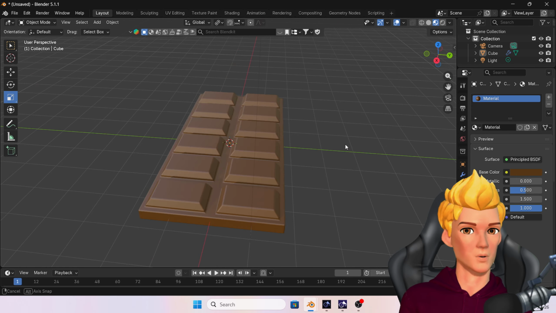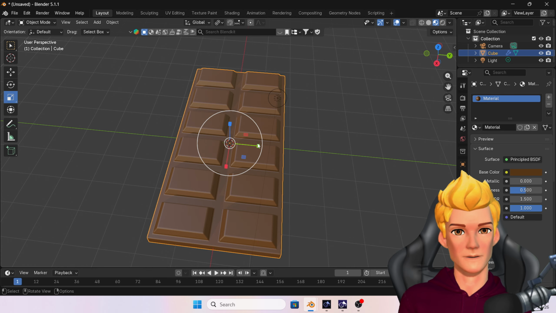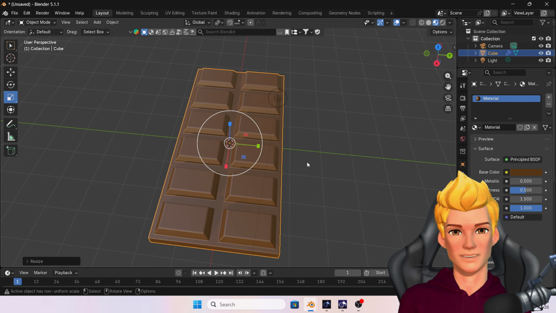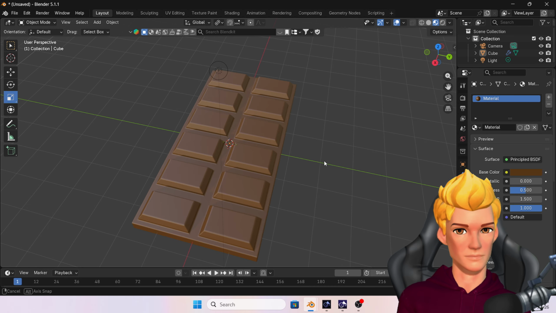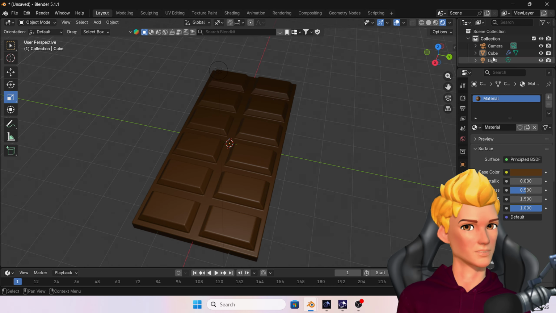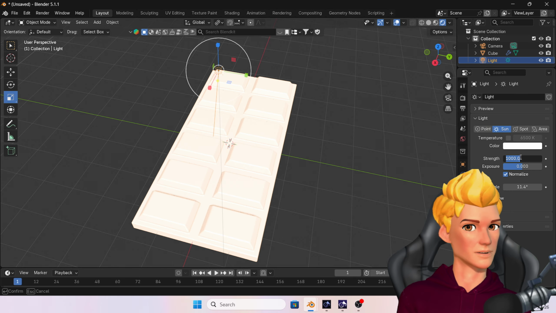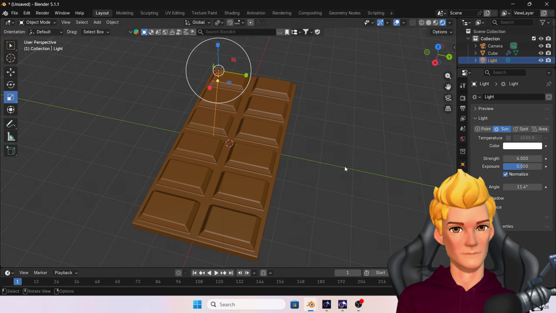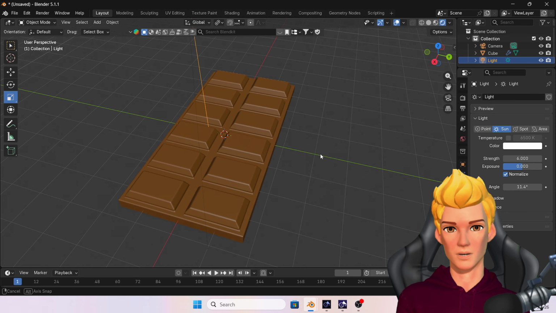So this is how you can make a chocolate bar. I have made it in 3 minutes. So this is a very easy model. Anyone can model this type of chocolate bar. So this is our chocolate bar.